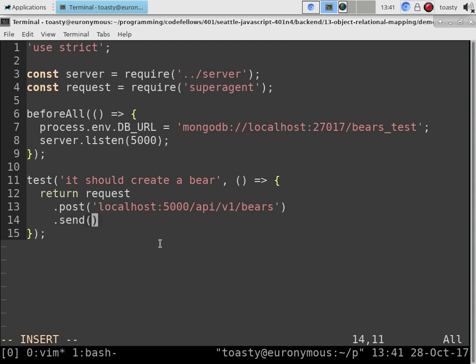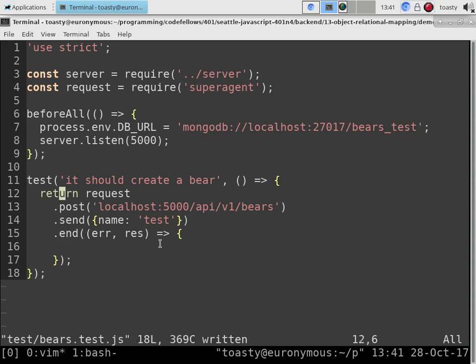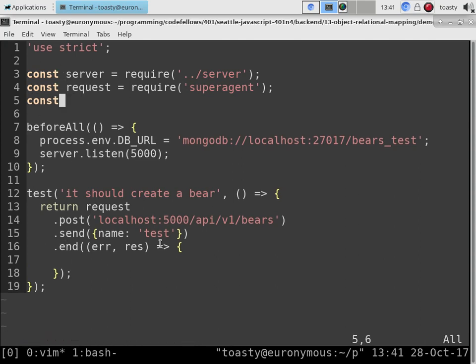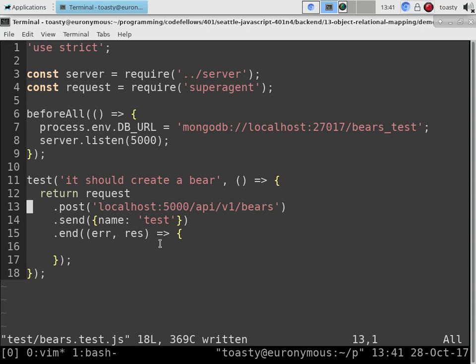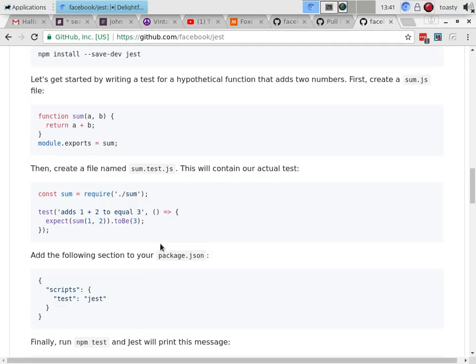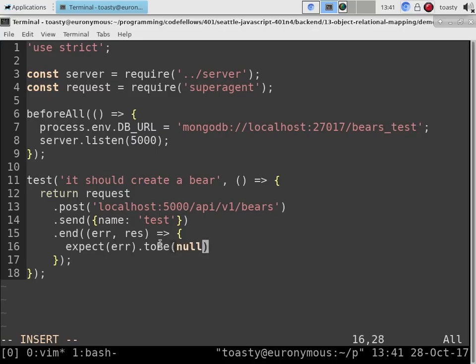Okay. And I'm just going to create a bear with a name of test. Oh, I need an expect library. Actually, do you need an expect library? No, Jest just has one. Yeah, cool. Things I forget. Expect error, and I think it is, yeah, it is the expect to be null. Right. And we are going to expect res to be.